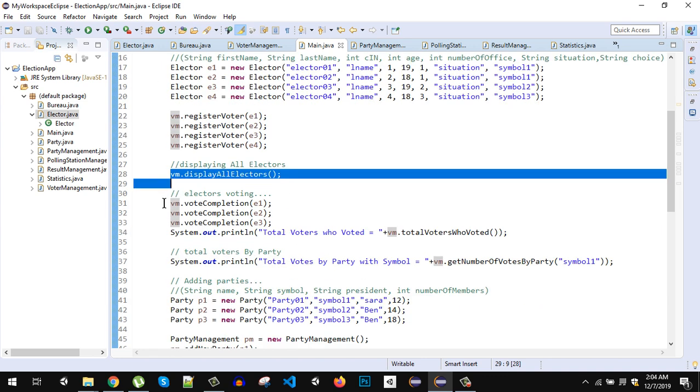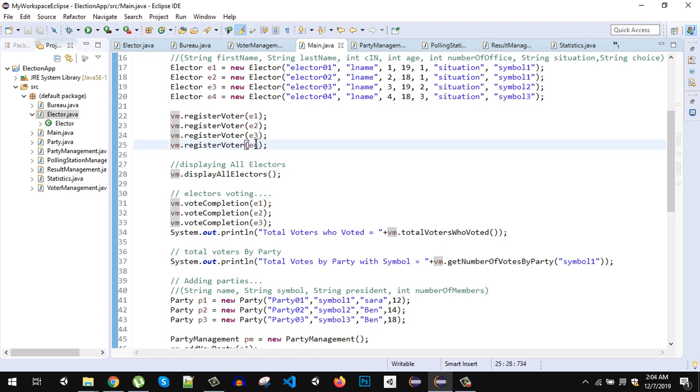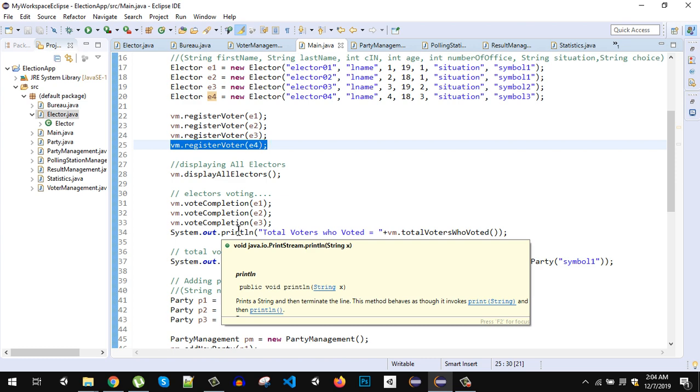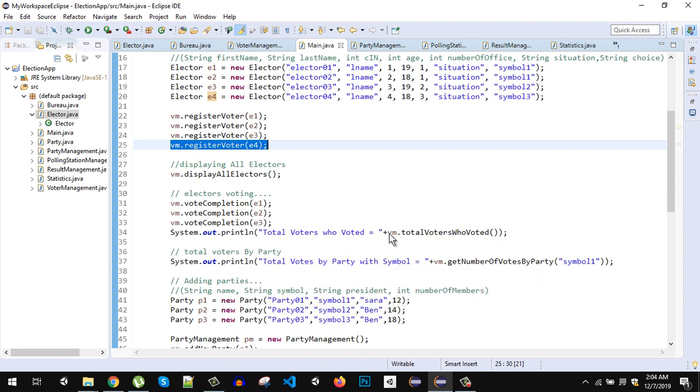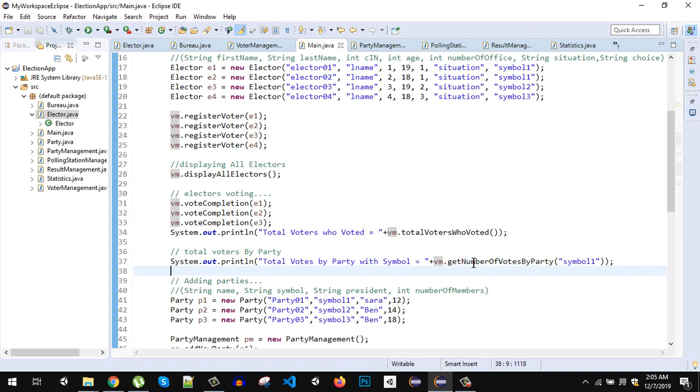Then these voters are going to vote. So we will call the vote completion, and let's say E1 has voted, E2 has voted and E3 has voted, and E4 is registered but he did not vote. Then we will print the total voters who voted by using vm.total voters who voted. Then we will show total voters by party. So we will call get number of votes by party and pass the symbol 1.